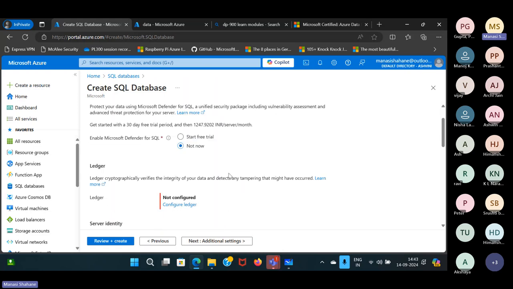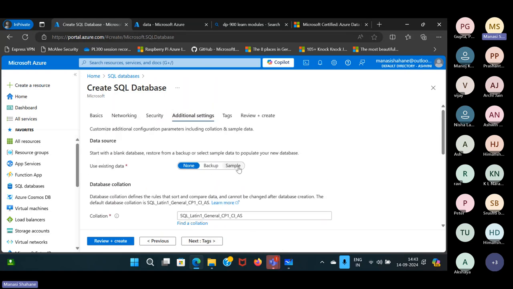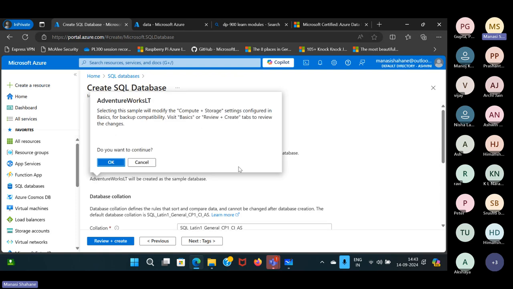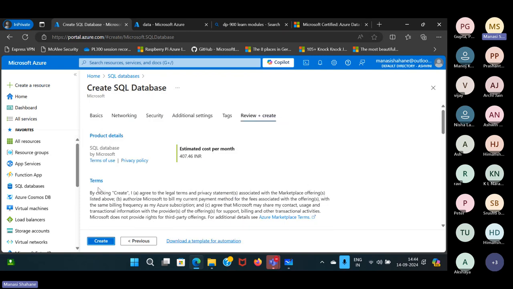Next, I'm going to go to the security. I don't want anything in security. I'll go to the additional settings. In the additional settings, I'm going to go with a sample database. This is an AdventureWorks sample database that I'm going to use. Say OK. And once this is done, say review plus create. It has done the reviewing process. Just say create.